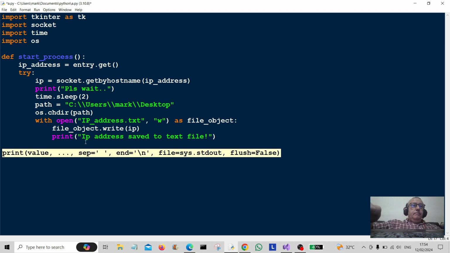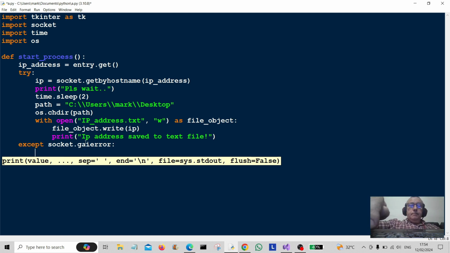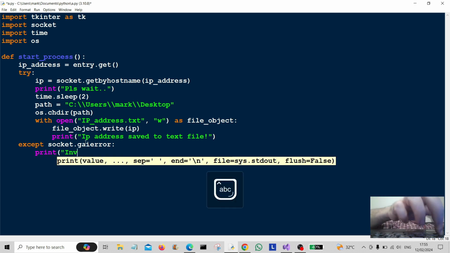And here we do the other part of the error handler, the except, and that's going to be socket. So if there's any other kind of error, it's going to handle it, and that's going to be gaierror. Of course, we're going to print invalid domain or something like that.